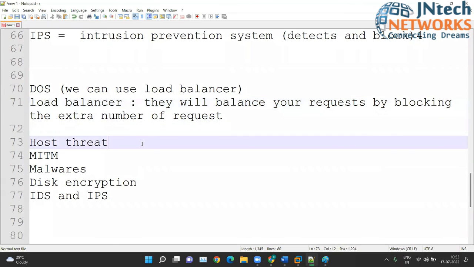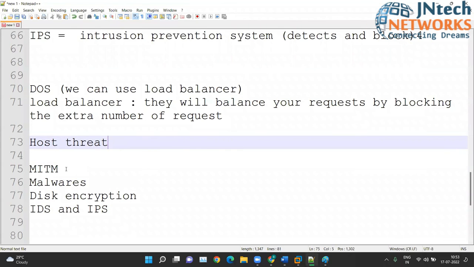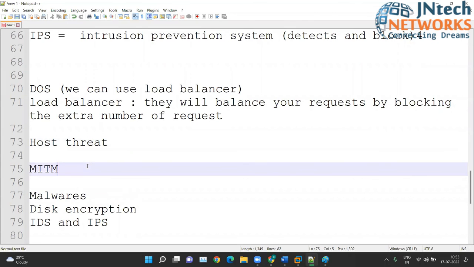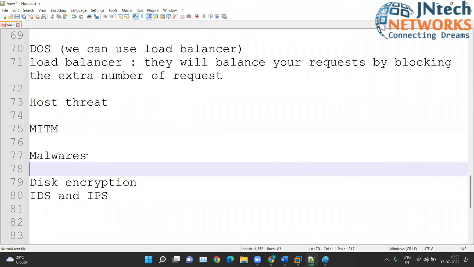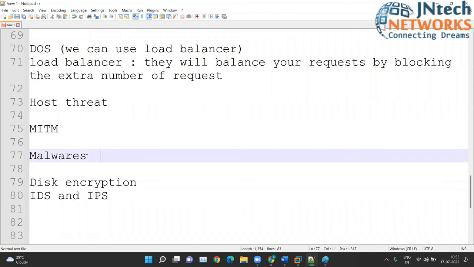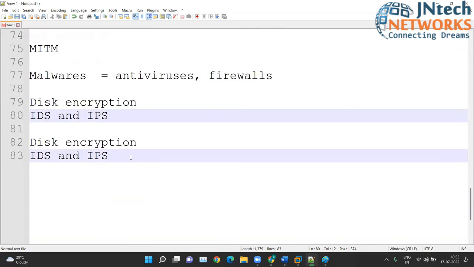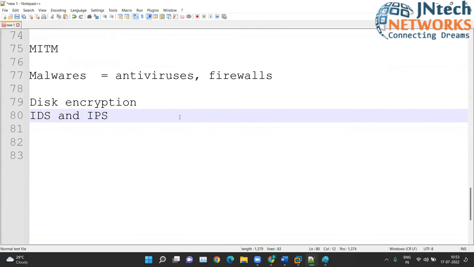Then we have the host threat. We can use two-step verification to secure our login credentials. Then we have the man in the middle attack. We can use encryption, hashing, and digital signatures to avoid man in the middle attack. With malwares, we can use antiviruses, firewalls, and even we have Windows Defender systems to protect us from malwares. Then for disk encryption, we have to use external software. IDS and IPS are themselves prevention methods.